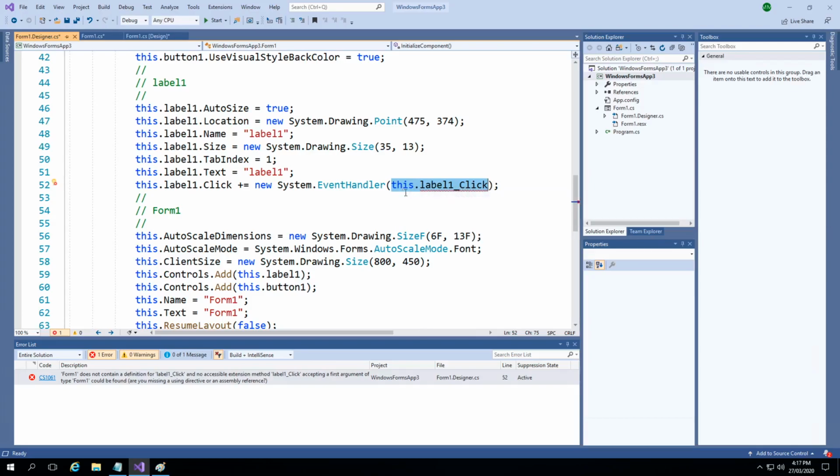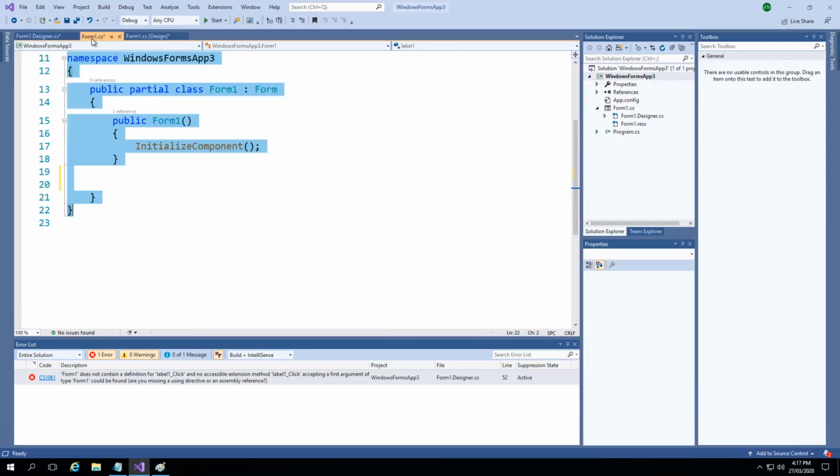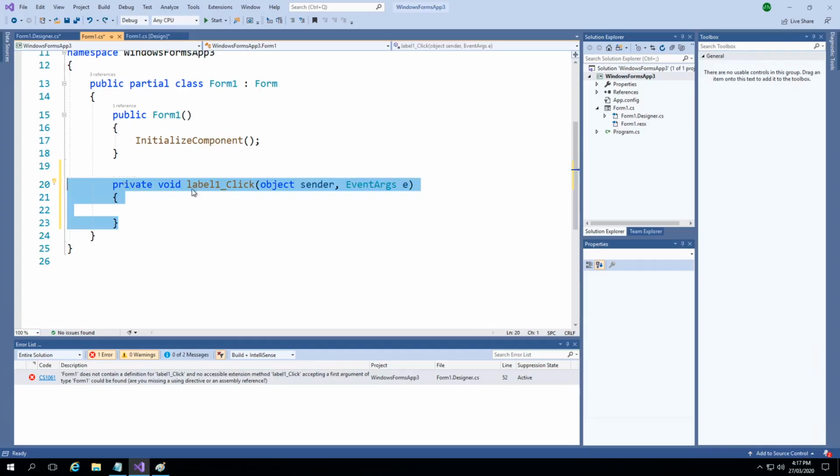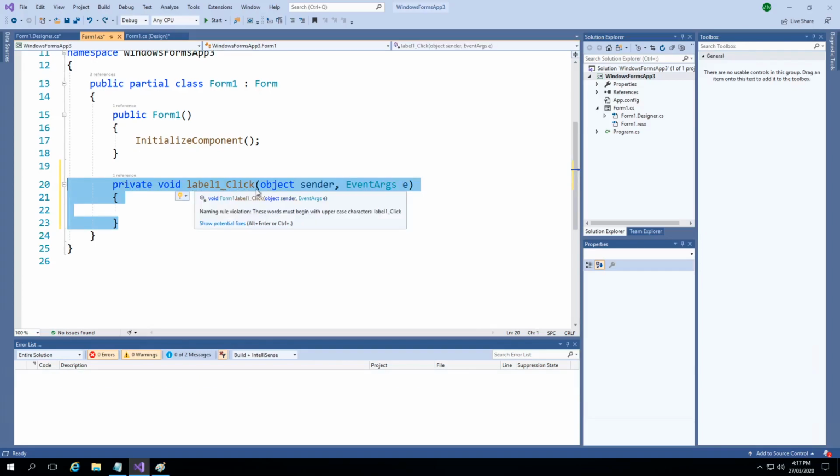And in fact, the error, basically, if you read it, says form1 does not contain a definition for label1_click. So it's saying there is no such thing as label1_click. And that makes sense because we deleted it. Okay, let me just undo. Here it is there. There's label1_click. Okay, we undid the deletion. It came back, and we just pressed delete.